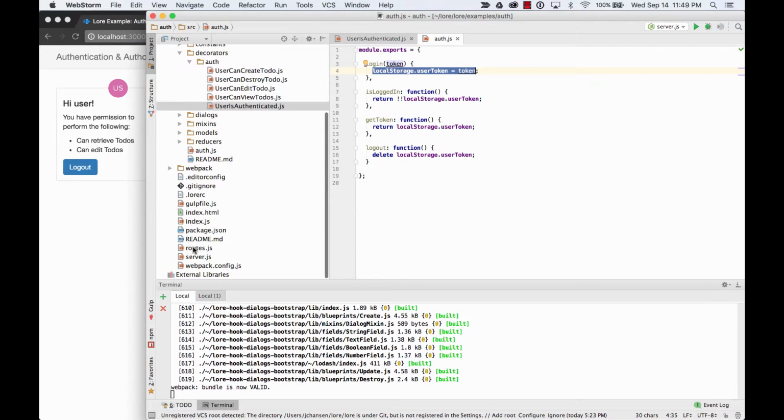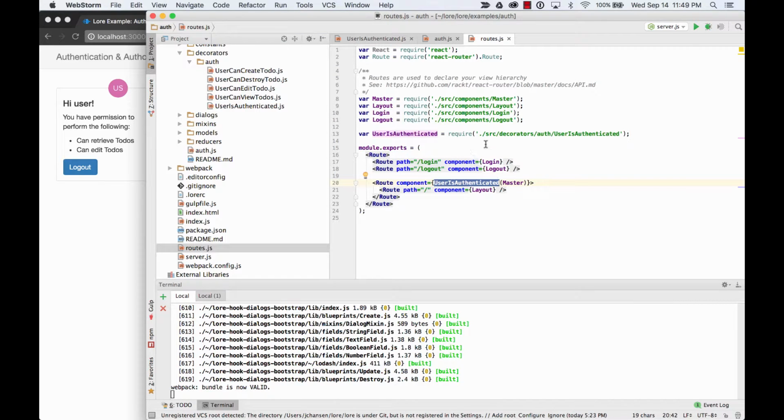If we navigate to our routes, we are pulling in that decorator here, and we are wrapping our application's master component with user is authenticated. And that is what controls the behavior if we try to access the application and we don't have a token in local storage. We're redirected to /login.